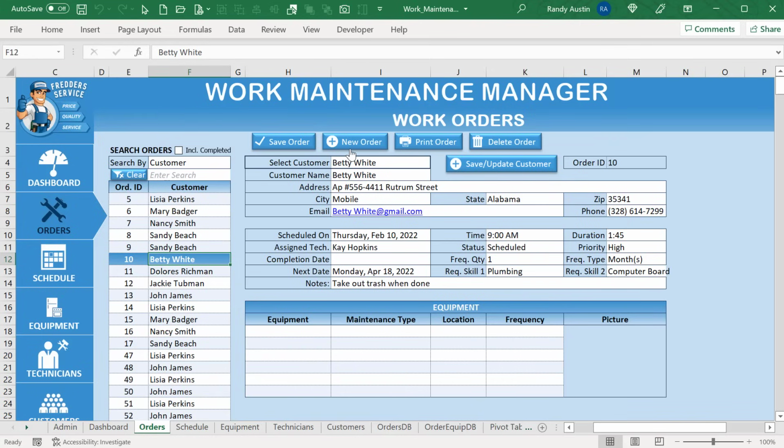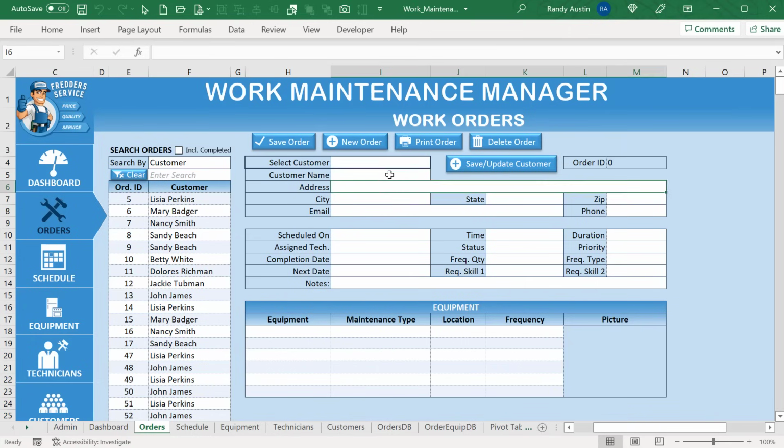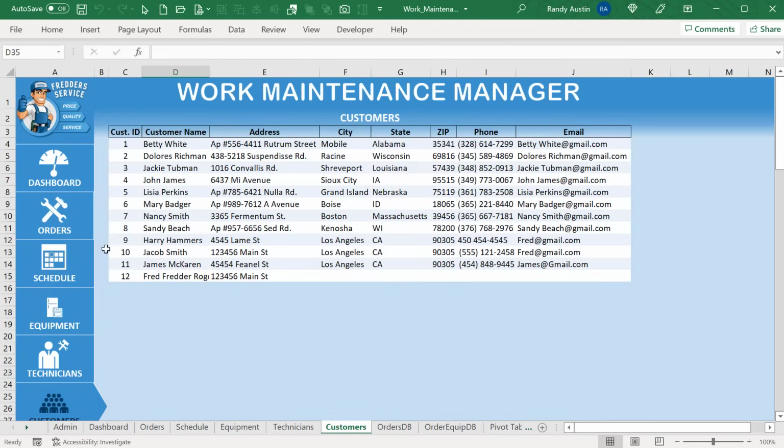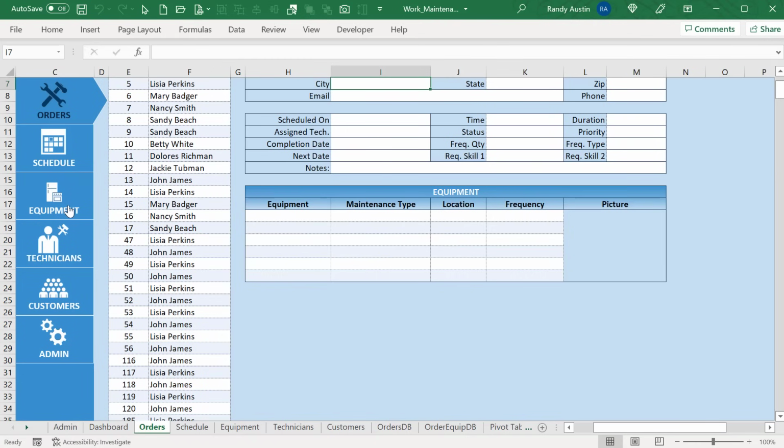We can also save and update the customer. If we want to add a new customer, we can do just that, right? If I want to add Fred's brother, Roger, I can do just that: 12345 Main Street. We simply save or update the customer, and it's going to automatically save that new customer. If we take a look inside the customers, we see that our brand new customer has been added. It's a really cool feature to be able to add customers very quickly and very easily.